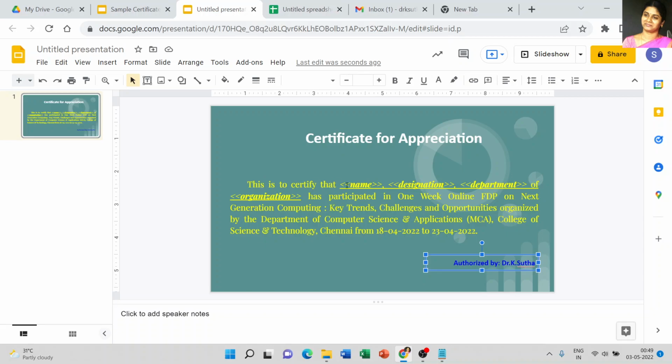Whatever information is individual to each participant, we have to present in tag format. Here the name of the participant, designation, department, and organization change for each participant. The information that differentiates each participant should be present in the tag format.